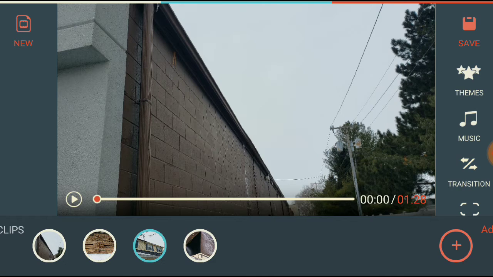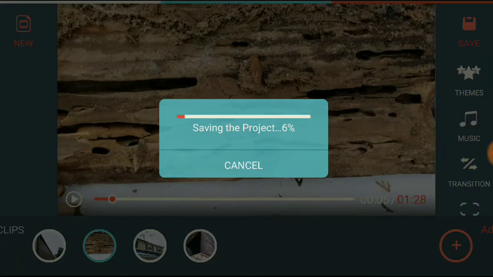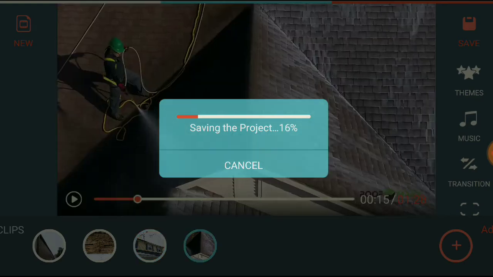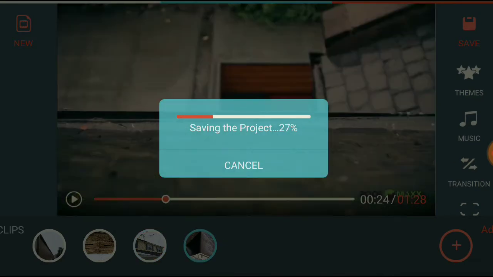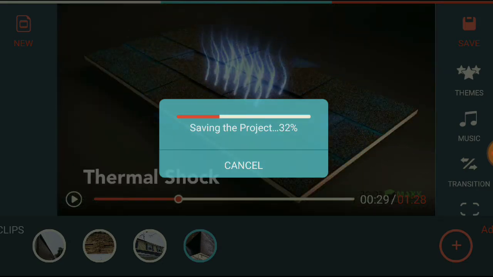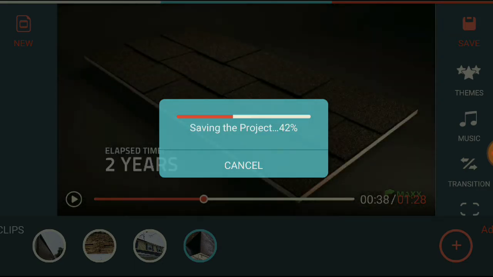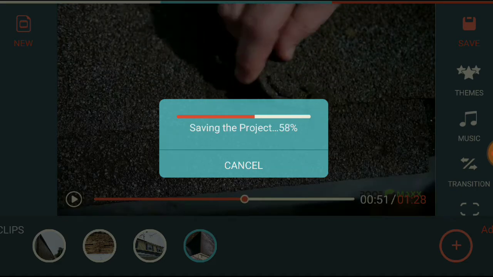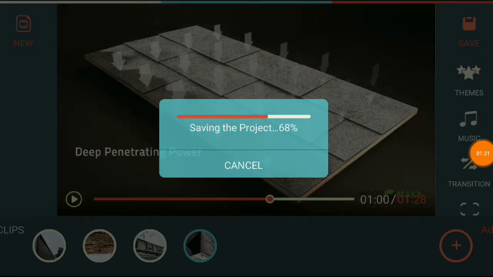Hit save, and it's going to start saving the project. Don't start playing with your phone, making phone calls, text messages, GPS, anything, because it takes a lot of energy for this app to work, and it will crash, and then you'll have to redo the whole thing. Really annoying. So let it do its thing, and after it goes through the saving stage, you're going to want to hit upload to YouTube.